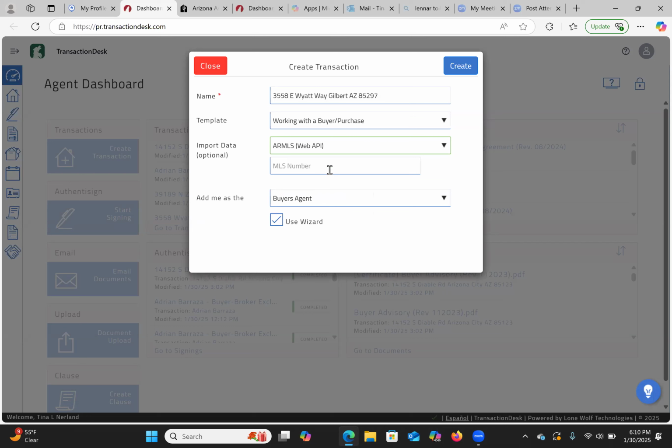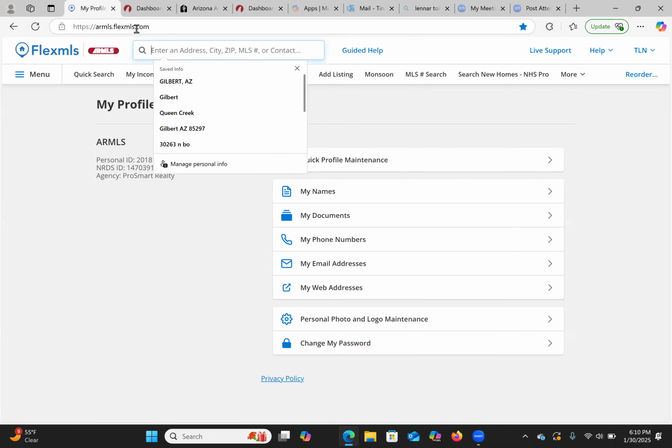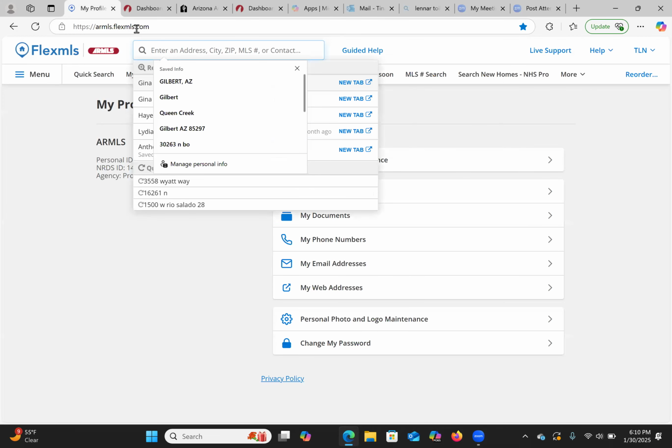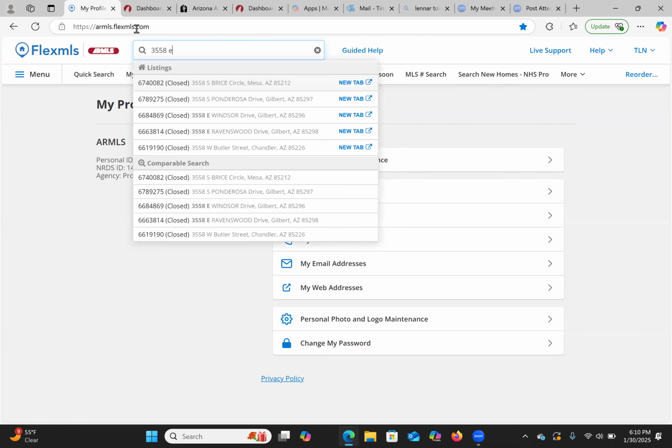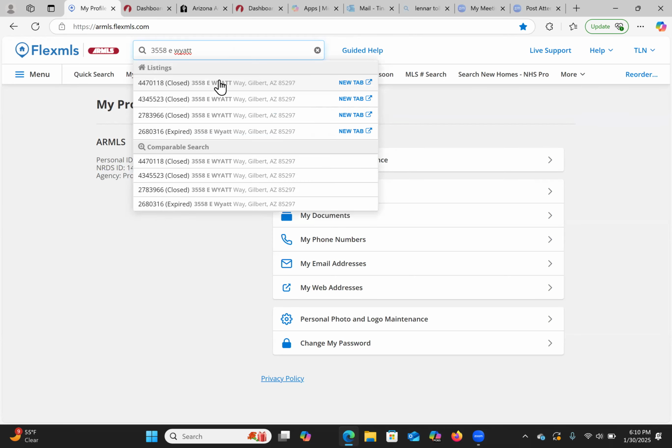And then you would enter in the MLS number. As long as the home has sold since the MLS was created, the MLS will have record of it. So just search for the address of the home that your client is purchasing, East Wyatt Way.